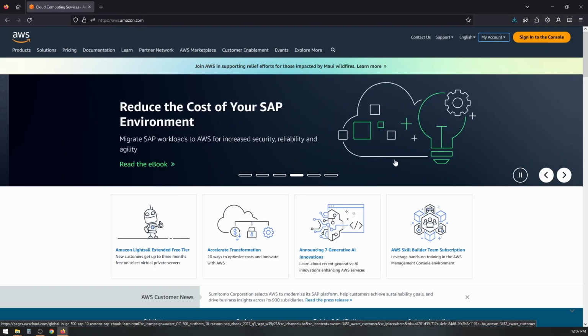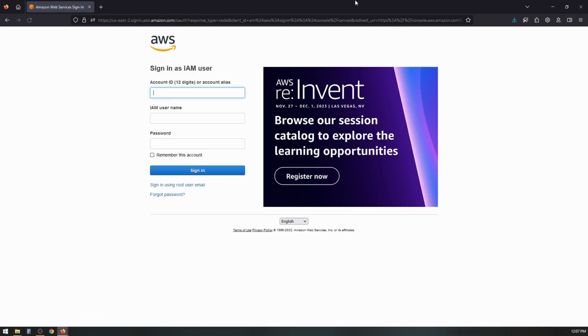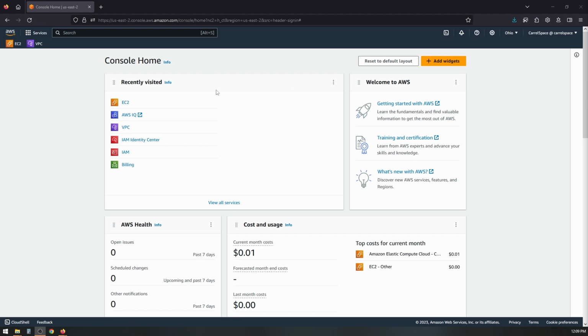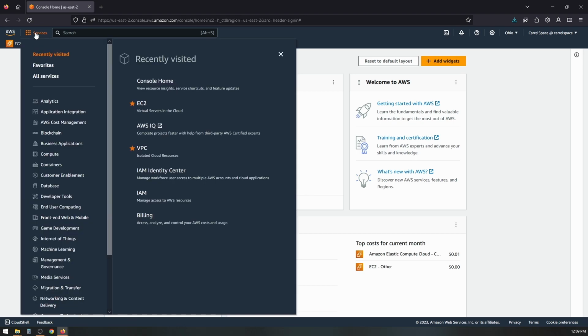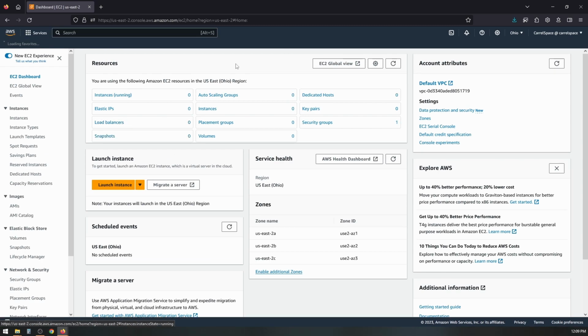In your web browser, navigate to aws.amazon.com and sign in to the console. Once you're signed into AWS, click on the Services drop-down, go to Compute, click on EC2, or type in EC2 in the search bar to get to the EC2 Management Console.